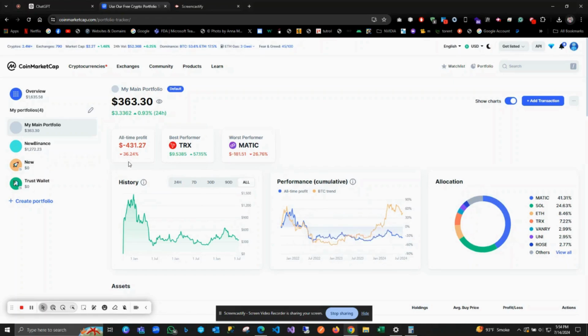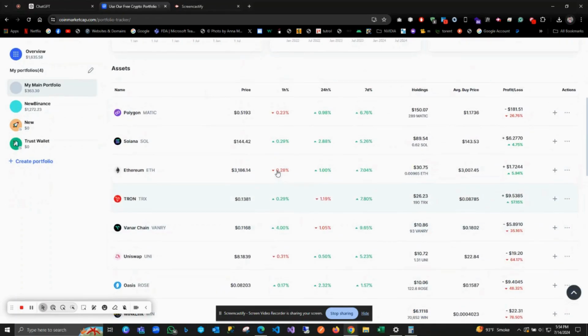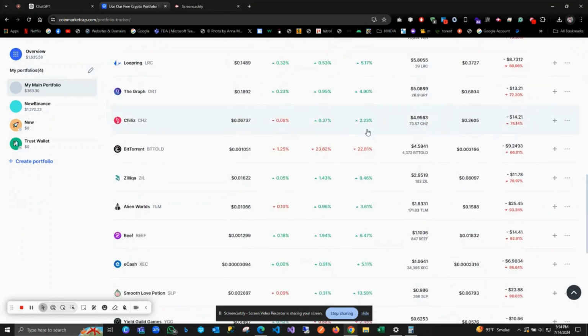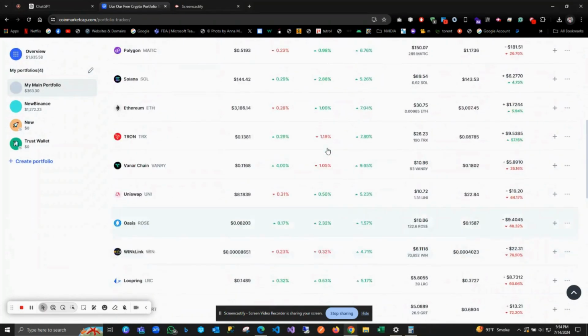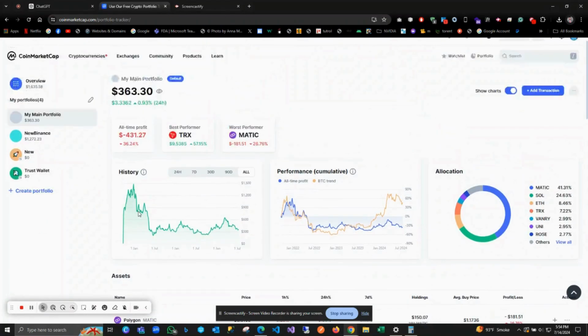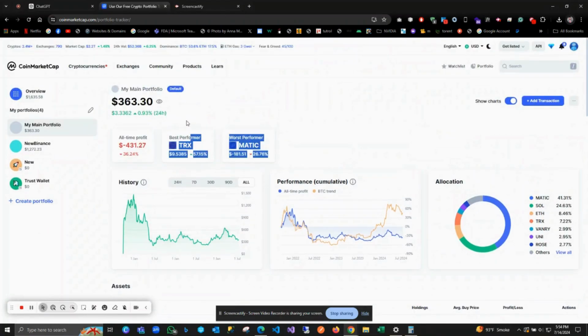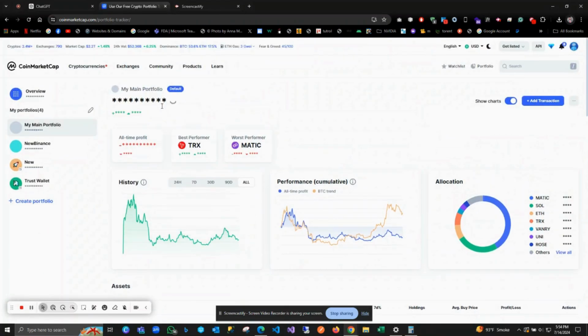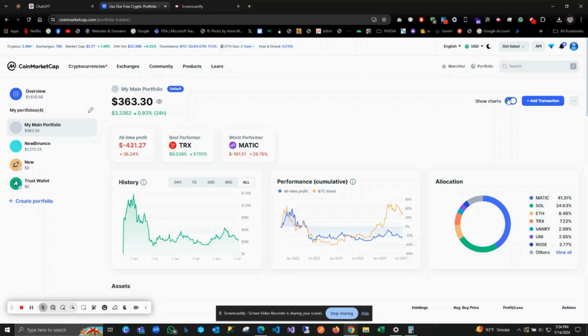Here you can see all the cryptocurrencies you've added, along with their current market values, your holdings, and the overall performance of your portfolio. You can easily manage your portfolio by adding new assets, removing assets, or updating the quantities and purchase prices of your existing assets. This ensures your portfolio stays up to date.